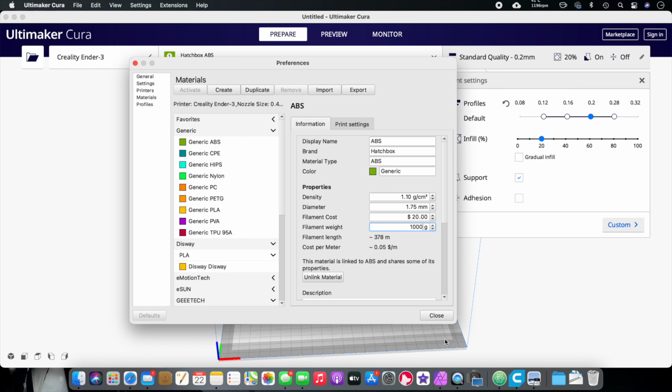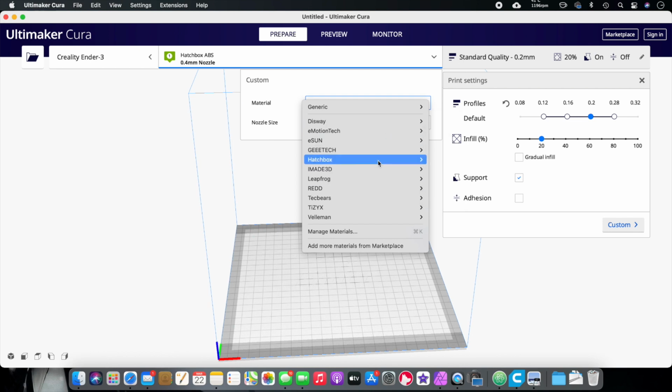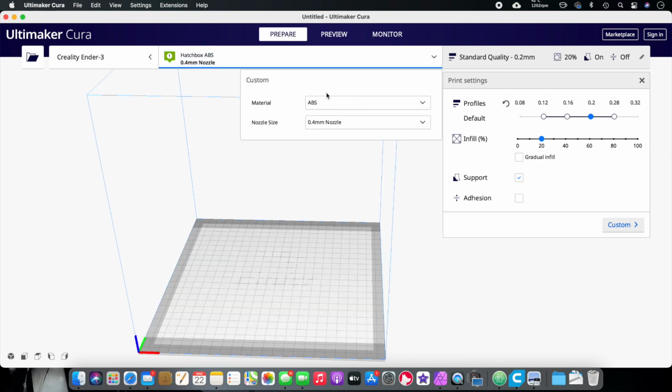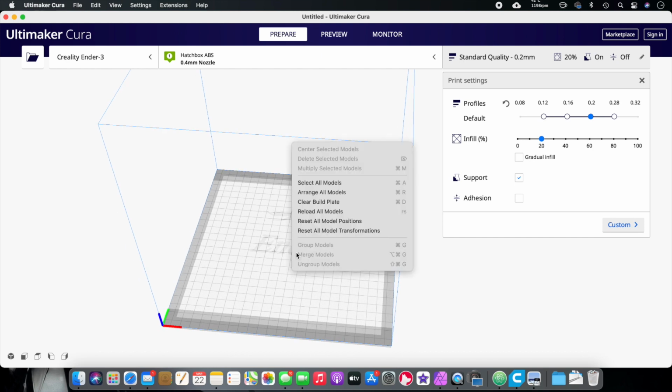That's just my own personal preferences. Okay, so this is all done. We're gonna hit close. And now if you look into your settings, and this is really great, you can click on HATCHBOX, ABS, ABS. So we just click on that. Now, anytime you wanna do a print, you could just pull it down from here. It's a good idea to save that in there. Let's bring something in and I'll show you how I set up for print.